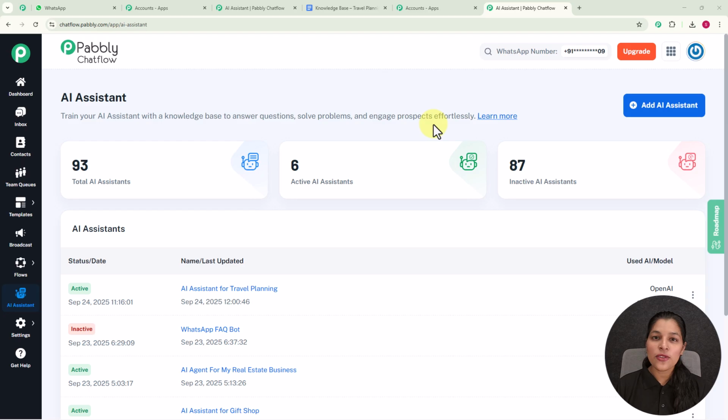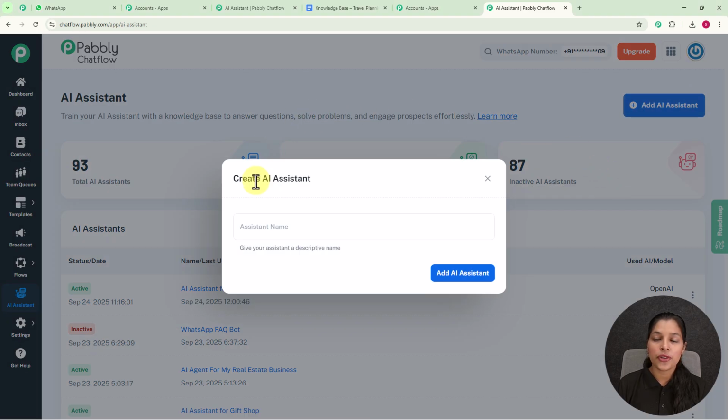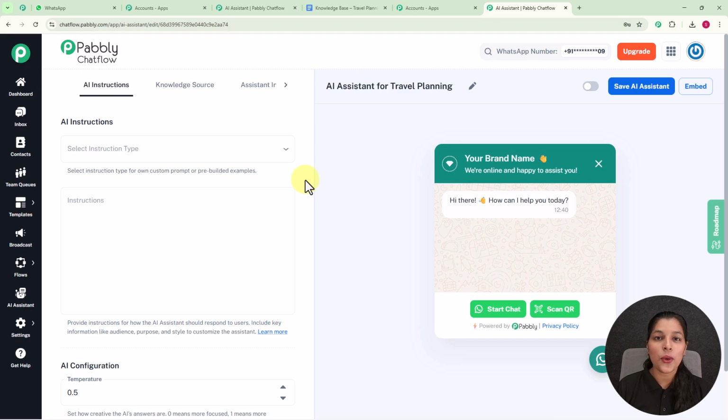As you click on AI Assistant, you will land on this AI Assistant page, where right here it displays the AI assistant which I have created in my account. If you want to create your own AI assistant, you simply have to click on this Add AI Assistant button, and you will get a dialog box where you have to provide a name for your assistant. So now let's provide a name to our assistant here. I am providing the name AI Assistant for Travel Planning. Now we just have to click on this Add AI Assistant button, and we will land on the AI assistant page. This is the page where you can create your own AI assistant.